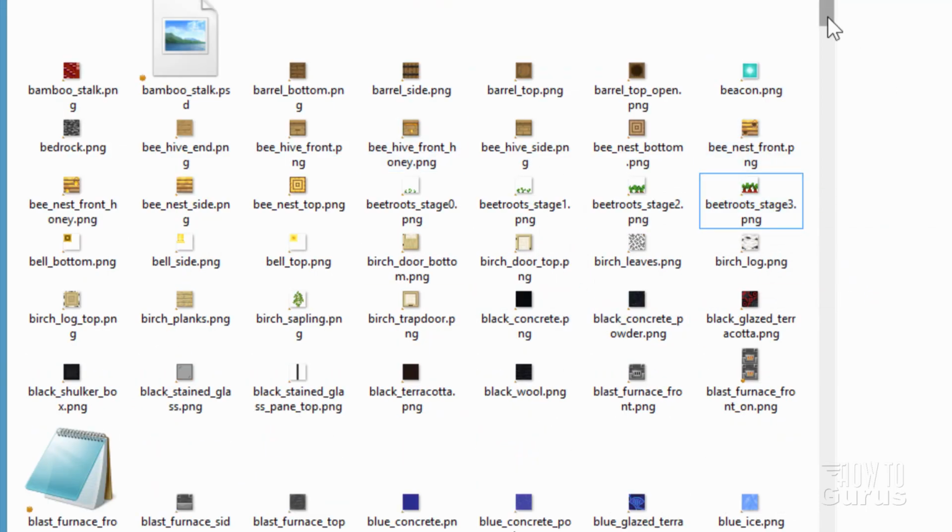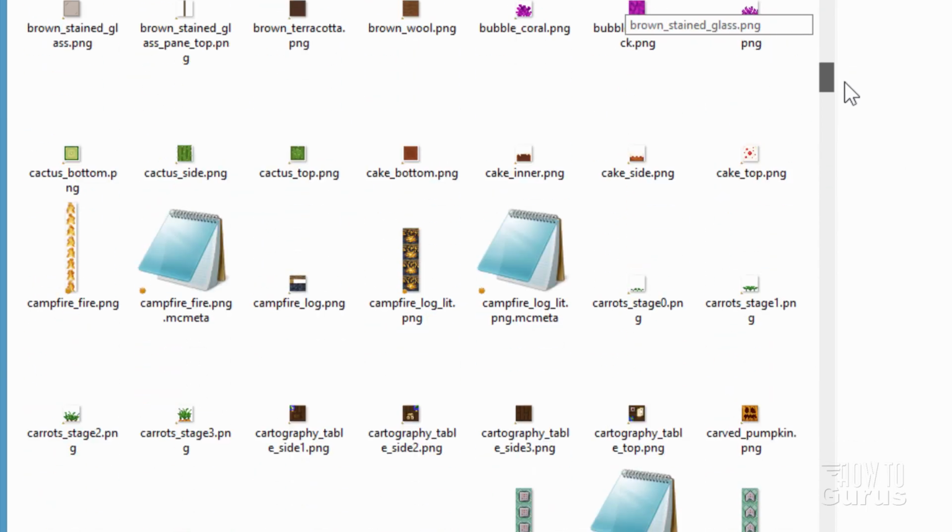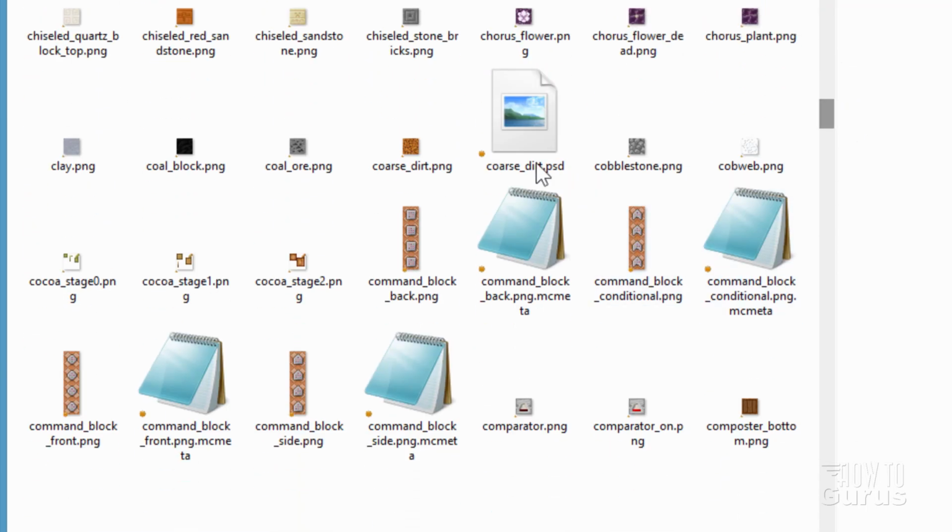Now I'll just go through here and I'll delete everything else that I don't need and haven't changed, and I'll keep what I have changed, like my dirt right there. I changed that dirt, so I'll keep that dirt. Okay, I'm just going to pause the video now while I go through and clean this out, then I'll bring the video right back up again.